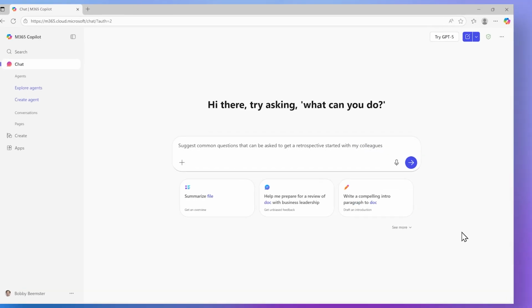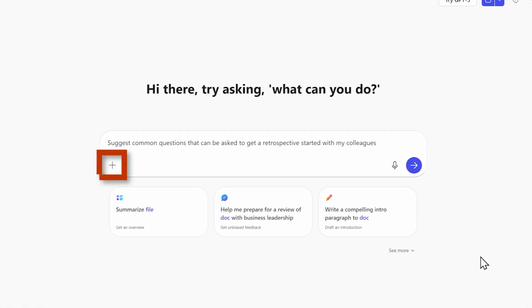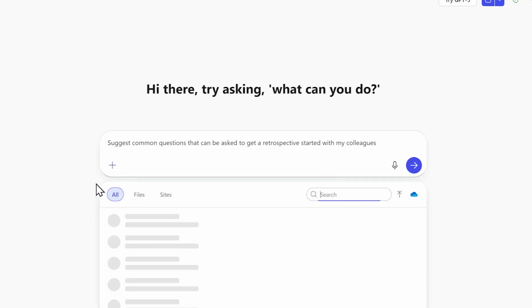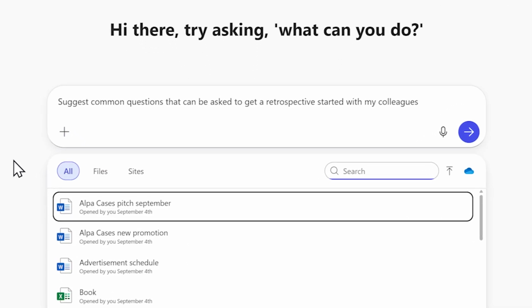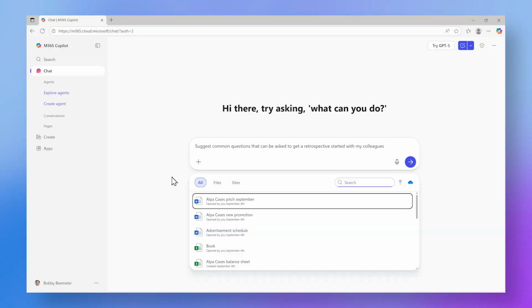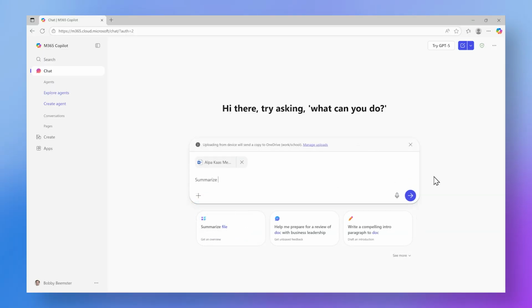To add a file to the chat, click the plus icon and then Add Work Content. You can upload a file from your device or add something from your cloud. For example, type "Summarize the key points from this document" and Copilot will do the rest.